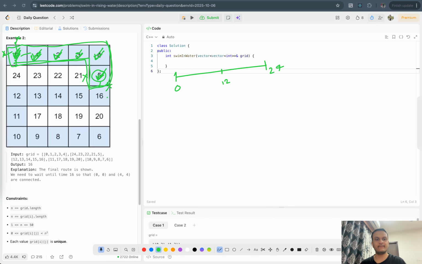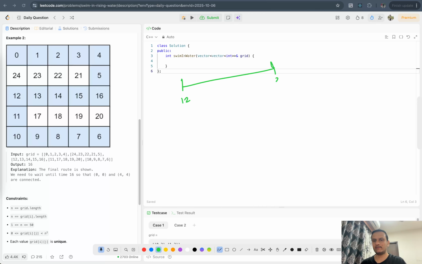Okay, that means we haven't seen this n minus 1 comma n minus 1 in our path traversal. We can't reach n minus 1 and n minus 1. That's why our answer lies between 12 and 24. We need more time. Okay, then our search space will shrink to 12 to 24. So the midpoint will come at 18.